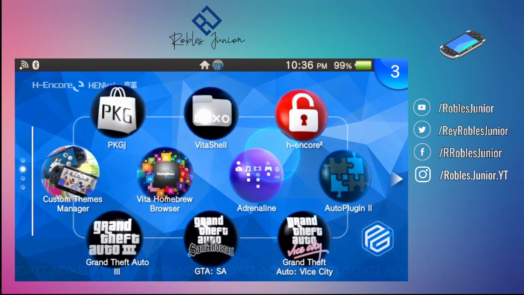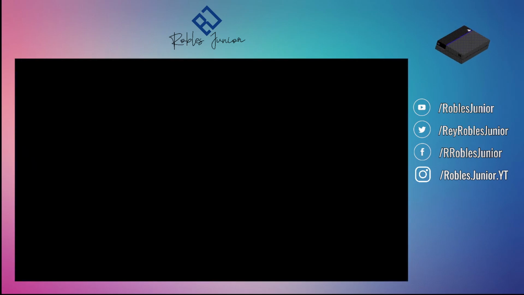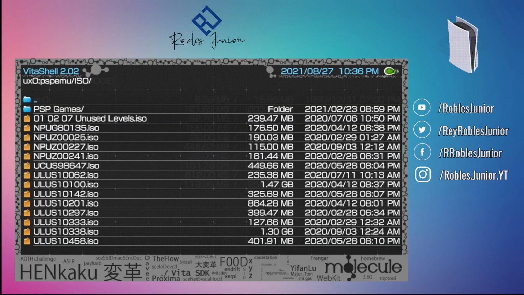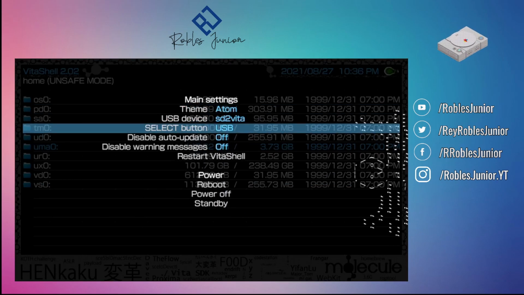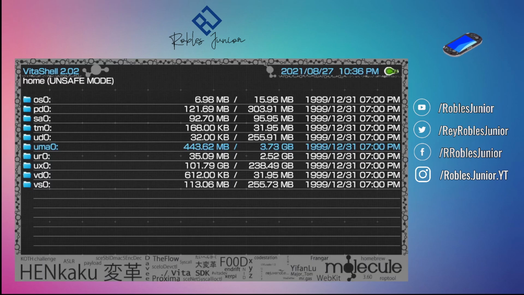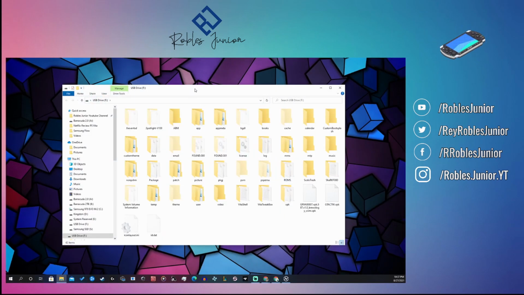Let's go to our Vita shell and fix this problem. We're going to connect our PS Vita to our PC. Here is Vita shell, so let's press start and make sure our select button is on USB. Perfect. Let's go back and hit select, and we should now be in USB connection. Let's move on to our desktop here, and there is our PS Vita USB drive.